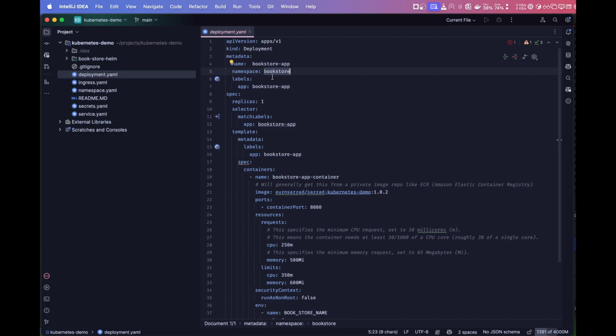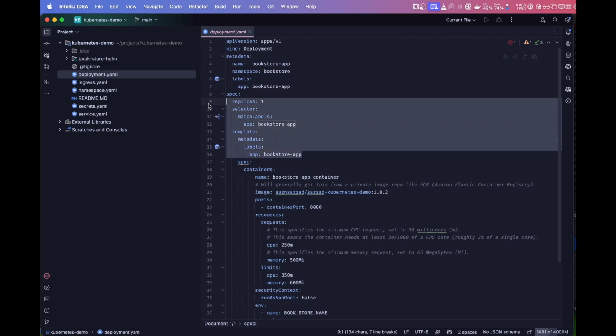We created the bookstore namespace, so we give that namespace name over here, give it a name, and in the spec we have some selector and template. Let's ignore that for now. I will explain that in a minute. And so next we go into the spec.